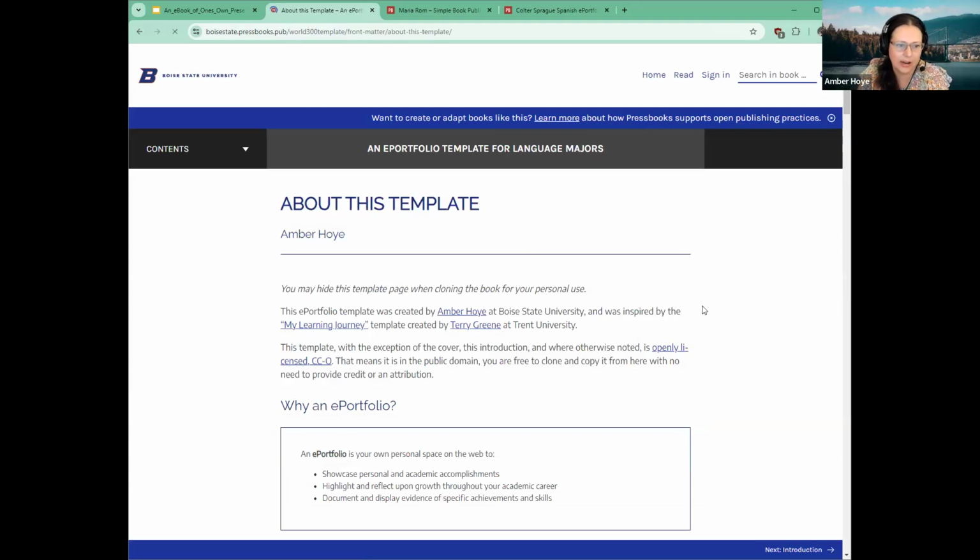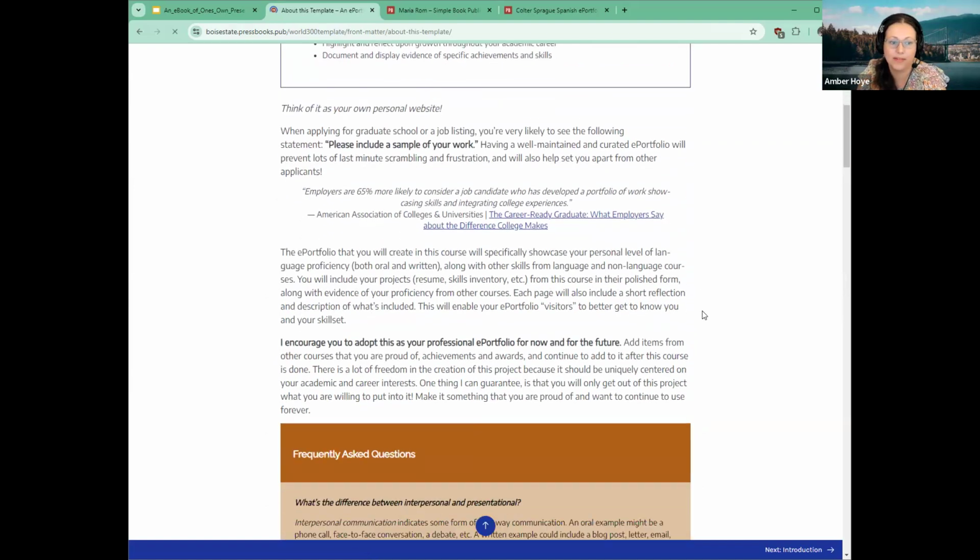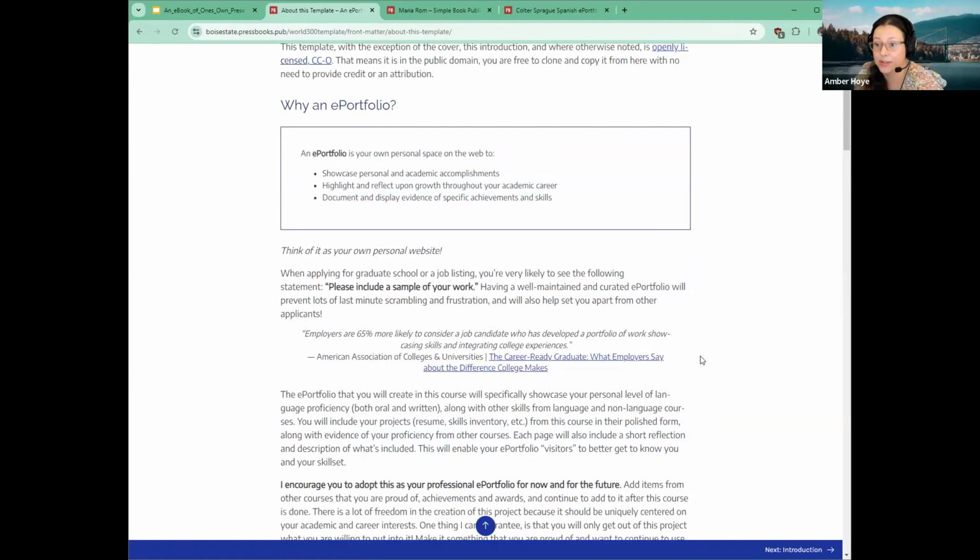So at the very beginning here, I have included tons of information on why an ePortfolio might be valuable, and it's written for the student perspective, right? So we could talk a lot about why ePortfolios are valuable for administrators and instructors, especially from an assessment standpoint. We do use ePortfolios for that, but I would much rather talk about why it's valuable for students, right? Because they're the ones who are creating it, they're putting the love into it, and they're hopefully going to use it during their studies and after they graduate.